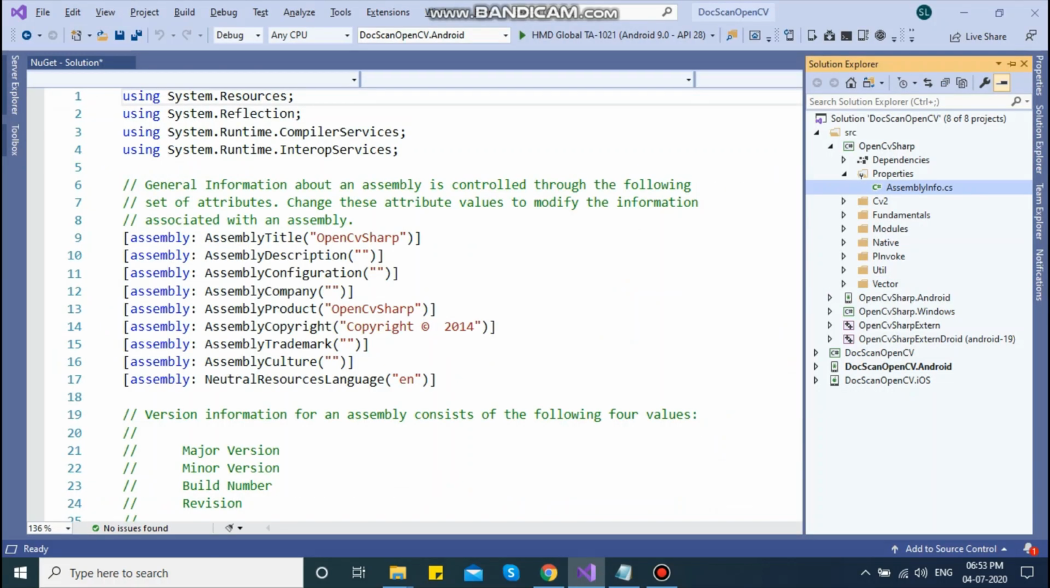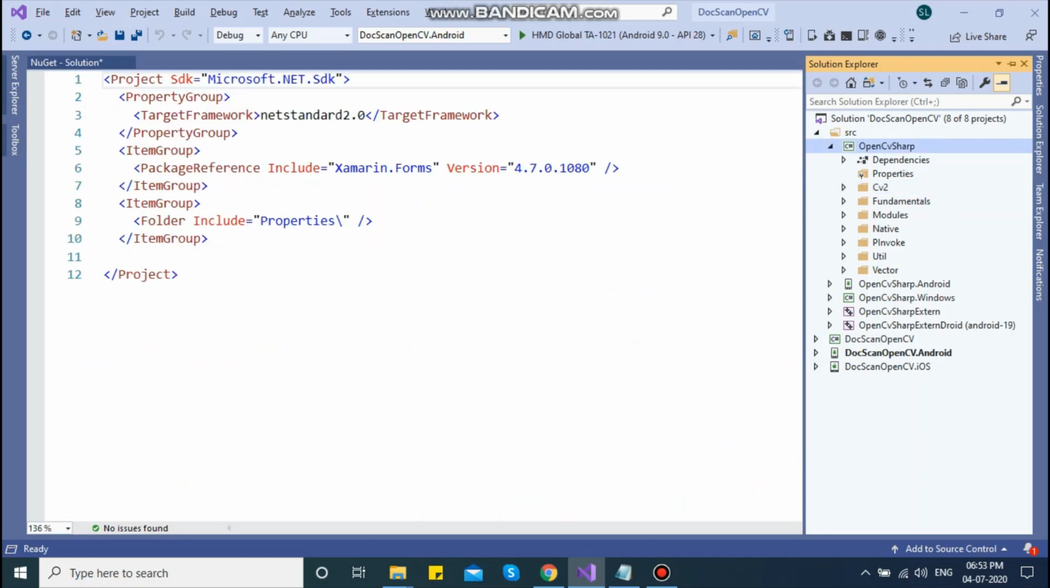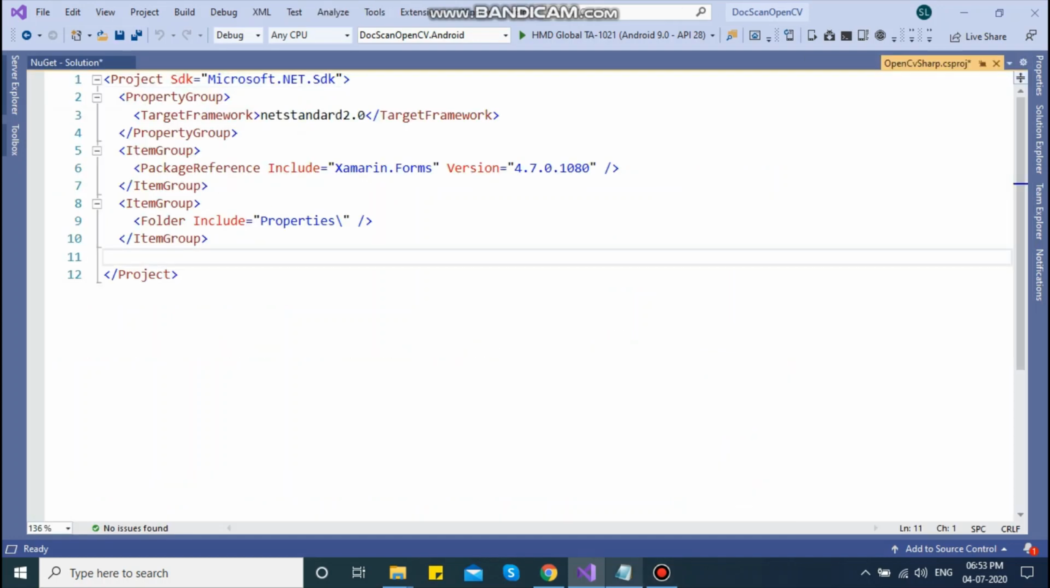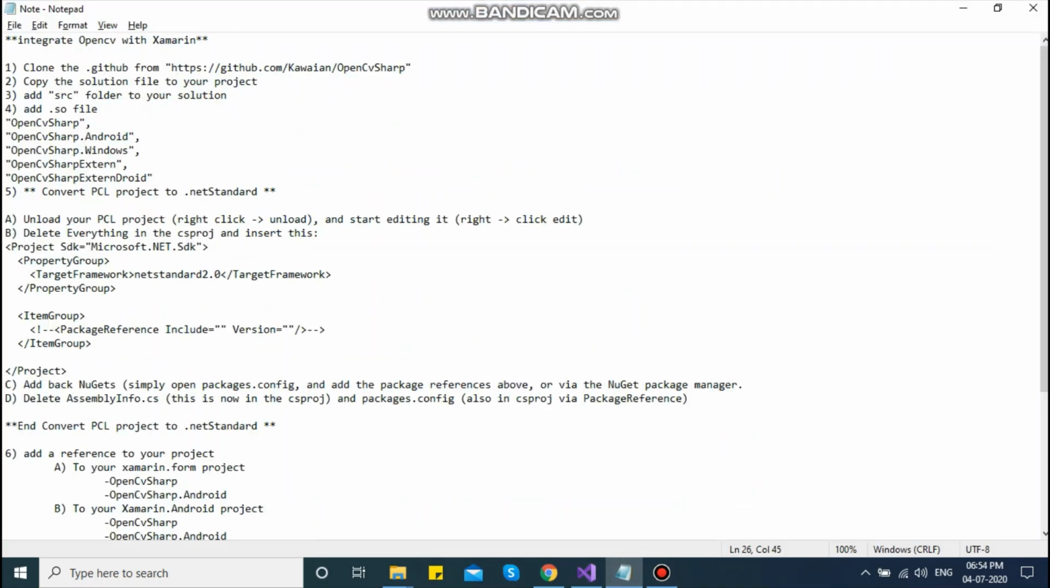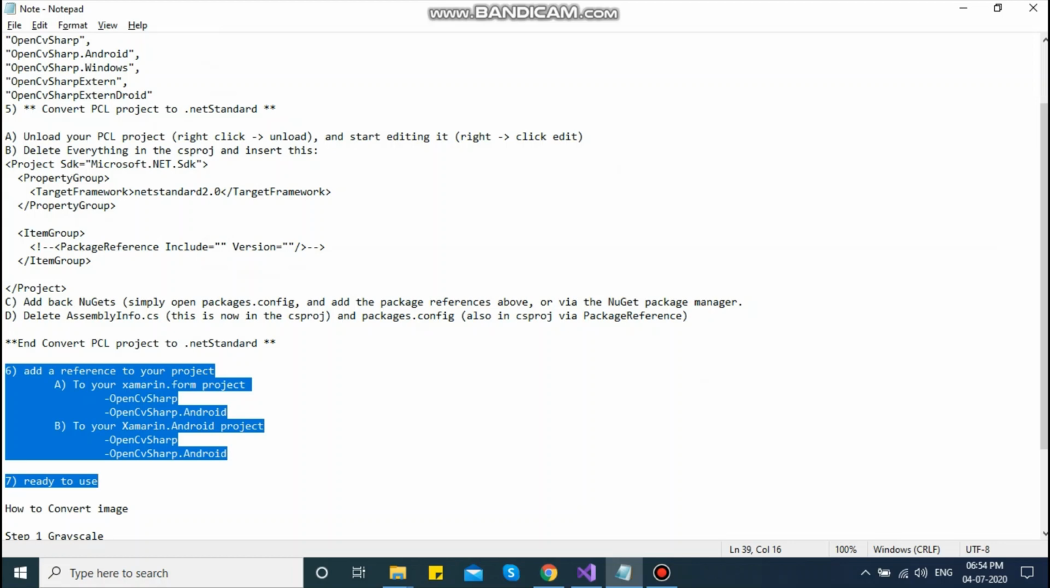So here you need to delete assembly info also. So our project is ready to use in .NET Standard.